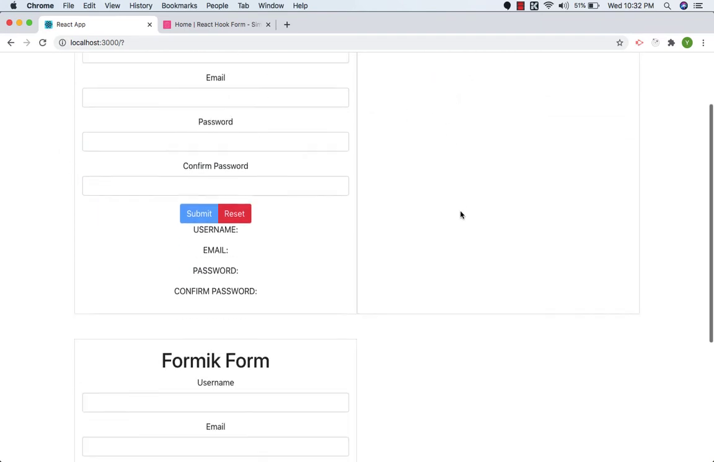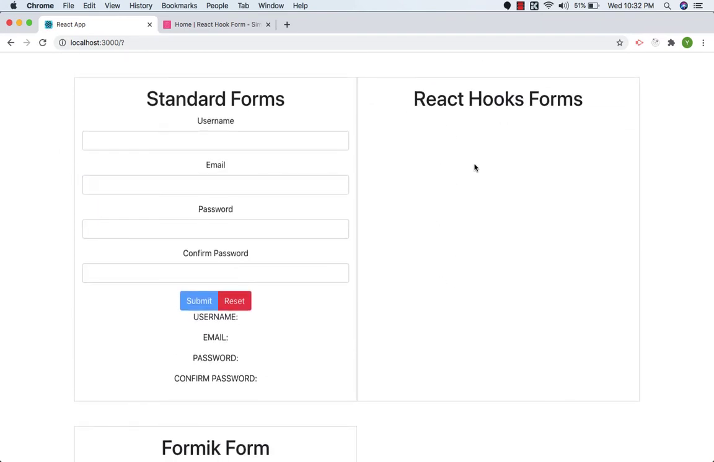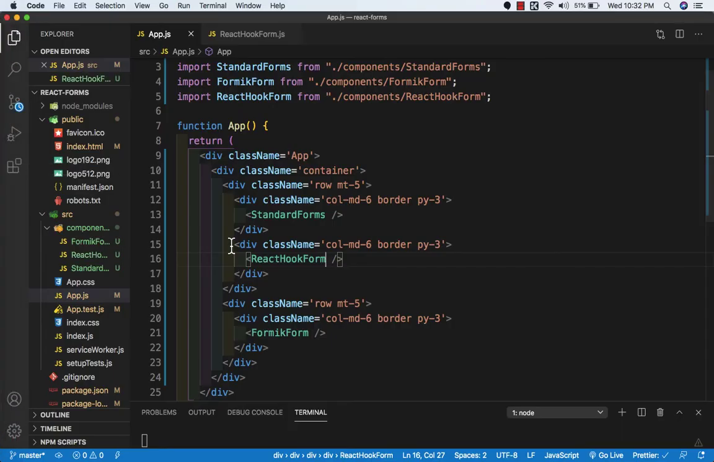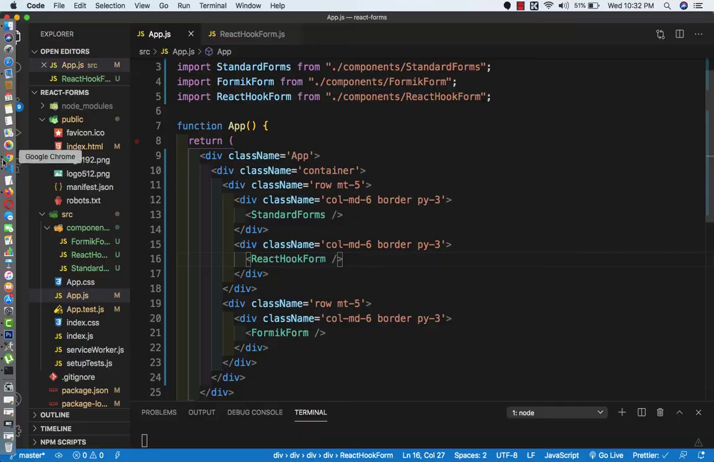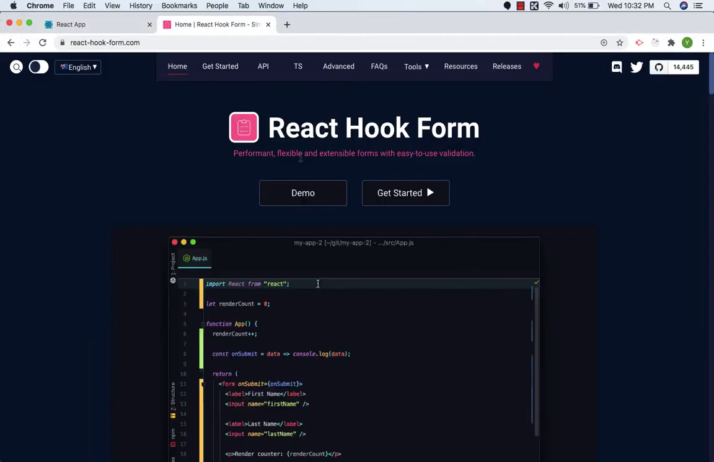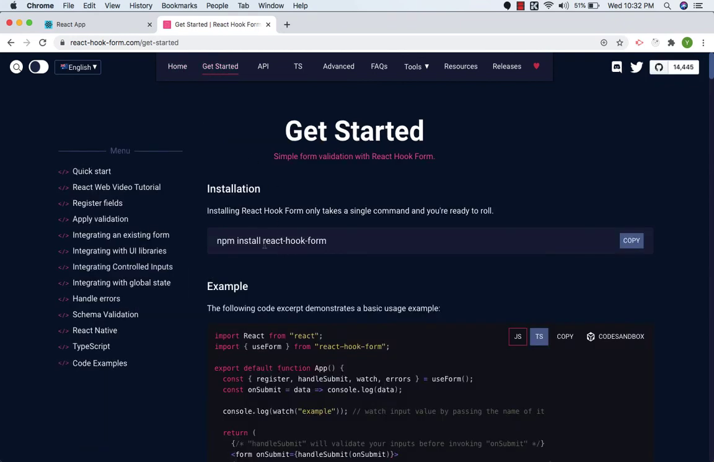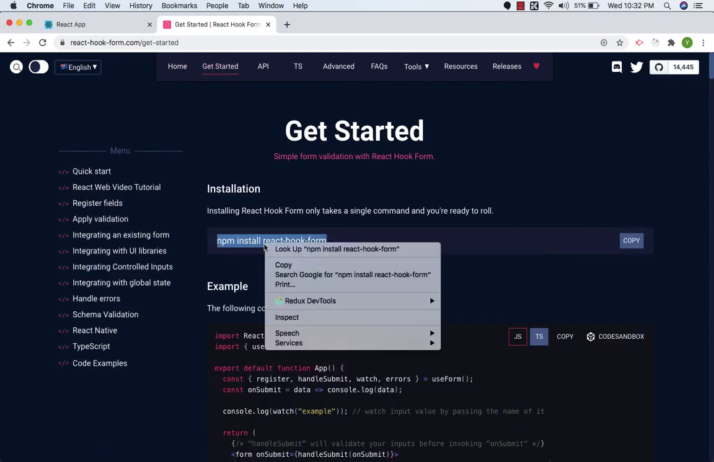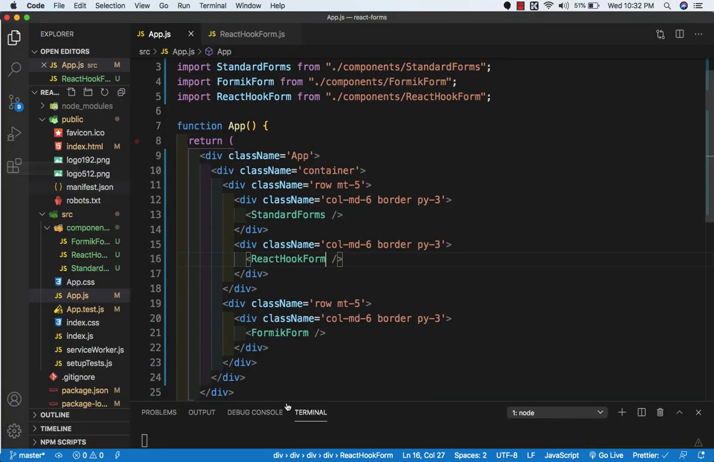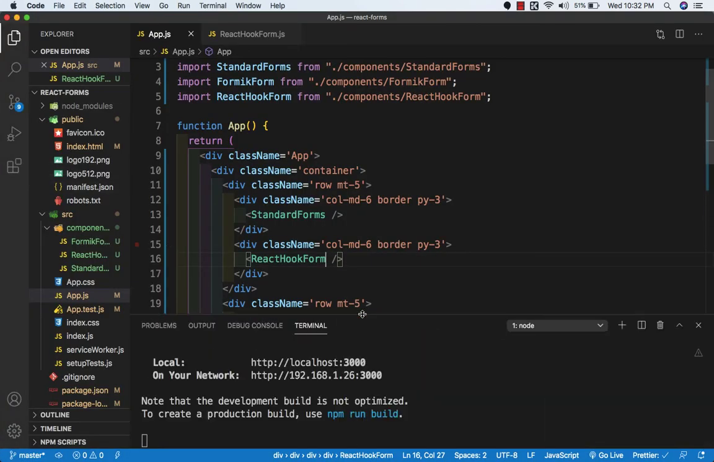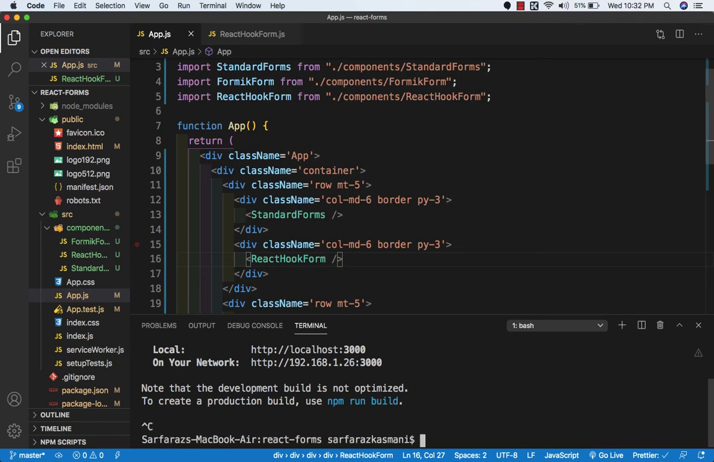So right now we can see React Hook Forms, and here we need to add the form, but before that we need to go to Visual Studio Code and install a package. So let's go to reacthookform.com and go to get started, and we need to install this. Okay, so let's copy this. And let's go to Visual Studio Code, come to the terminal, and here we need to stop it by pressing Ctrl C, and I'll paste it here and press enter.